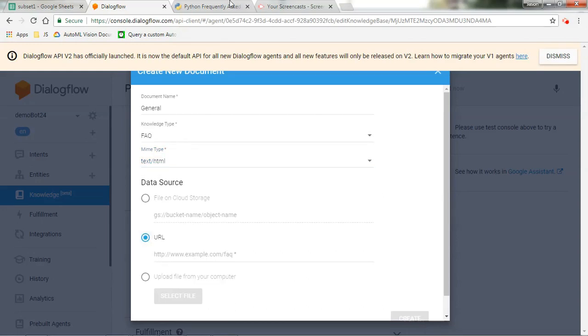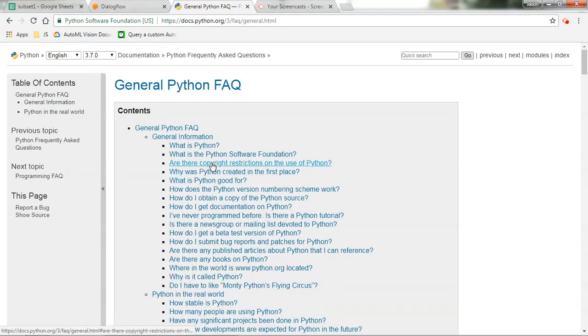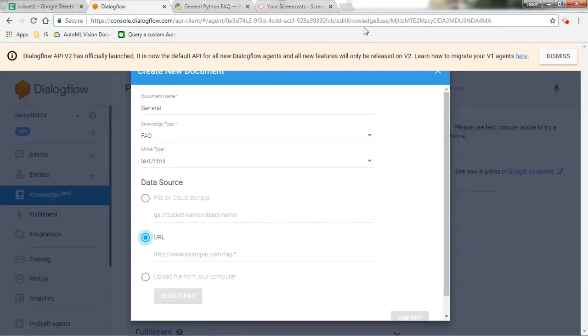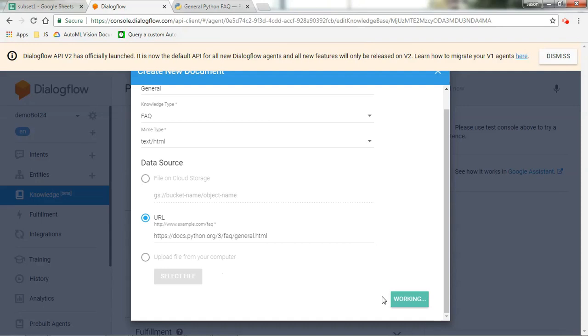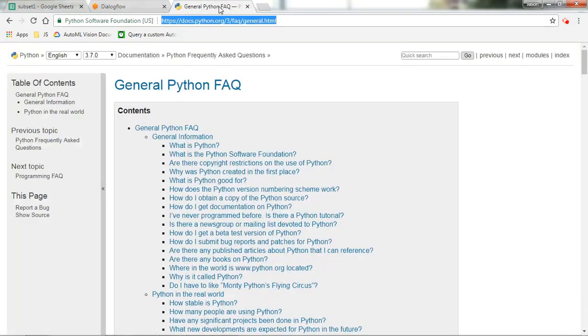Now I need to connect it to a URL. I'm going to go ahead and use Python, so I'm going to go ahead with the general Python questions. Go ahead and say create. It says it's working. I believe there's a spider or some sort of scraping going on in the background to actually scrape this site. So now I have general questions.